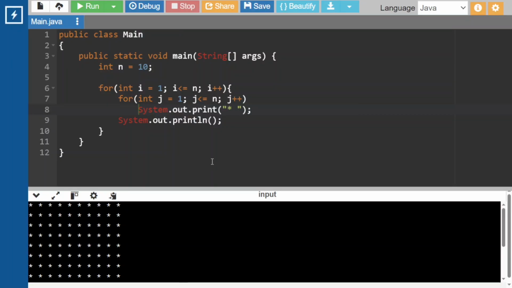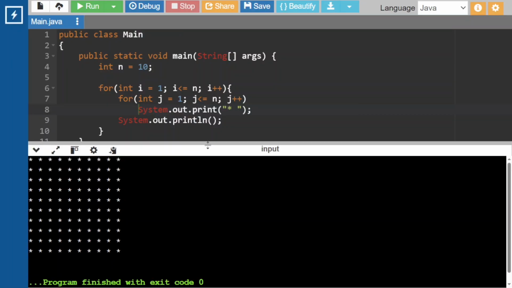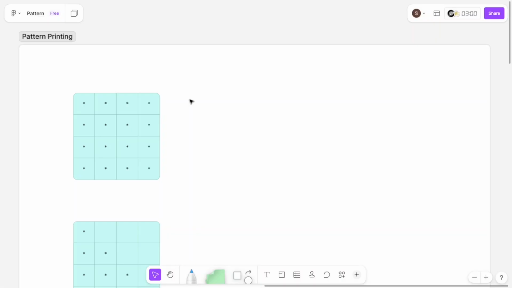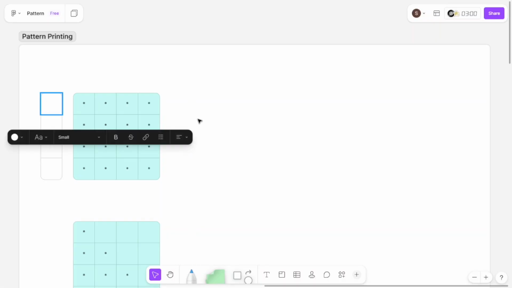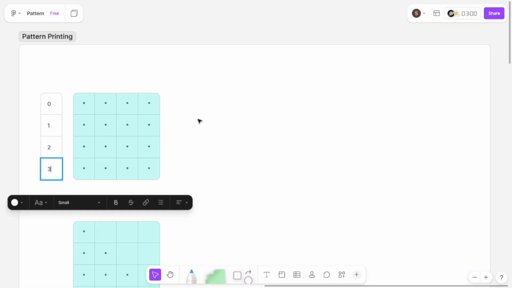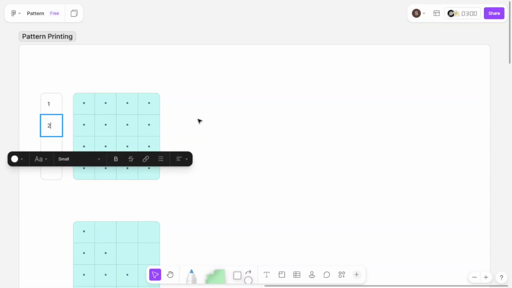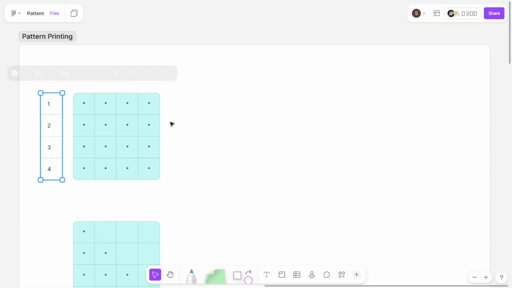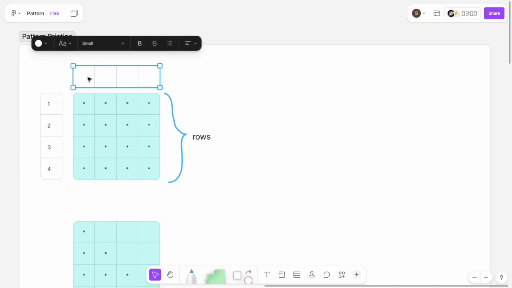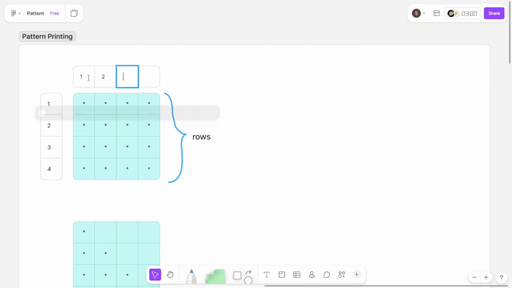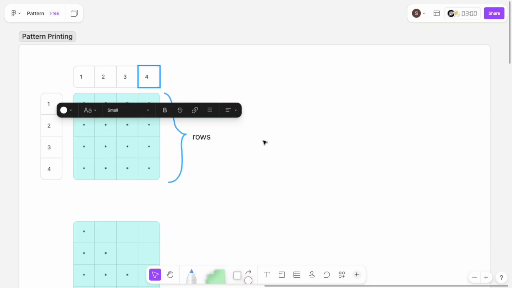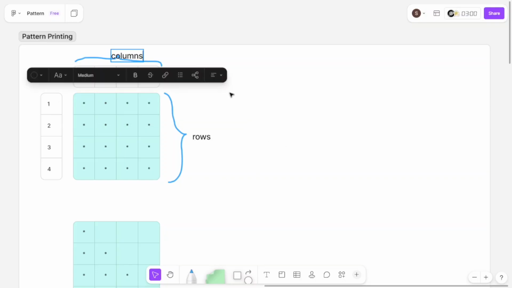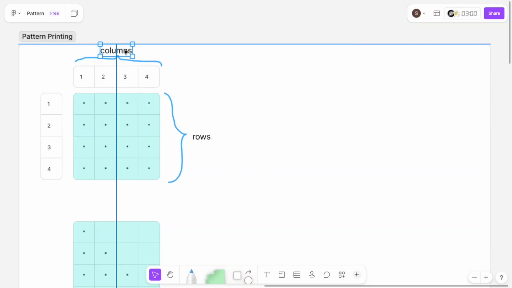Now let me explain how these patterns are printing. So let's understand with a small example. So here the index values are 0, 1, 2, 3, or you can say 1, 2, 3, 4. So these are the number of rows. Now what are the index values for these columns? 1, 2, 3, 4. These are columns.